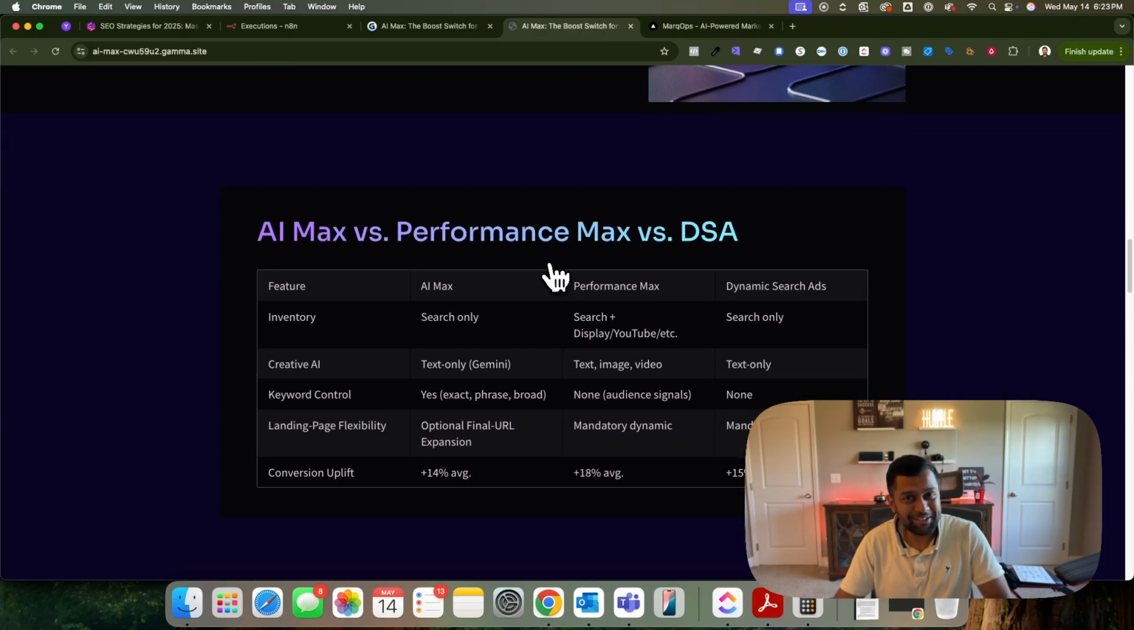All right, how does that stack up with Performance Max and dynamic search ads? Well, if you think about the core features, right? For example, inventory, right? AI Max is search only, Performance Max is search plus display plus YouTube, and then dynamic search ads or DSA is search only, right? In terms of creative, Google will focus on only text with AI Max. With Performance Max, you can add an image or video, and then again with dynamic search ads, it's text only.